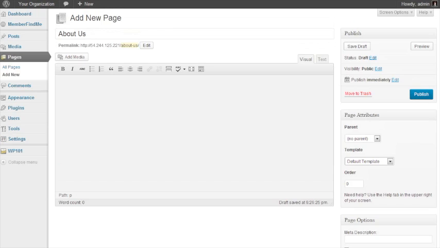The middle of the screen is the editor, where you will enter most of the content for the page. You'll see the top two tabs in the right-hand corner of the editor give us a visual or text option. The Text tab allows you to edit in HTML. Unless you are familiar with HTML, you don't want to be in the Text tab. The Visual editor is where I do most of my work.